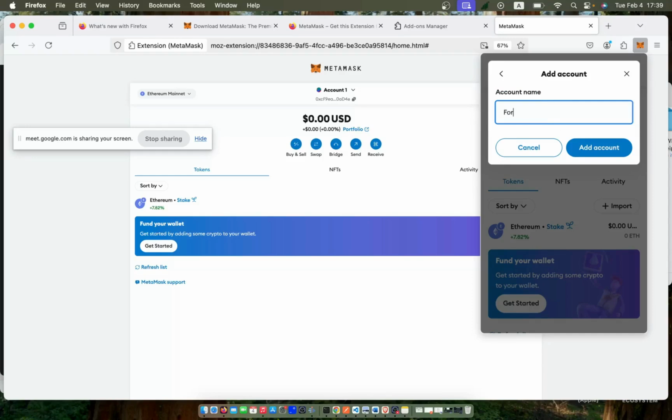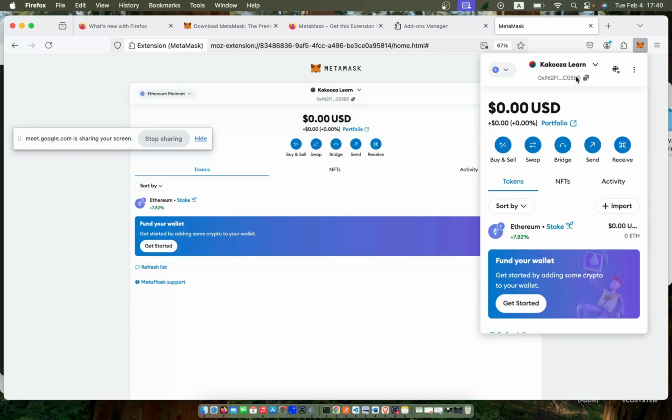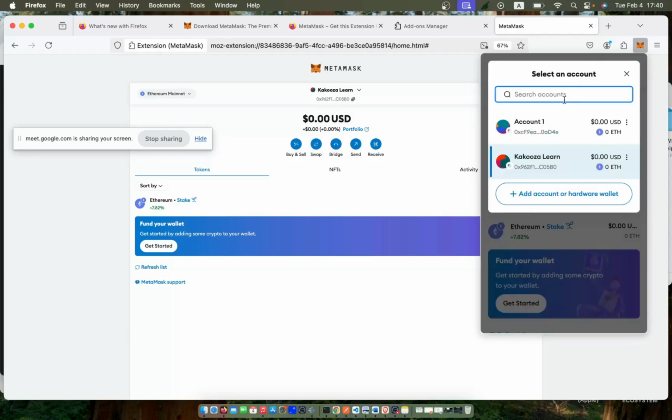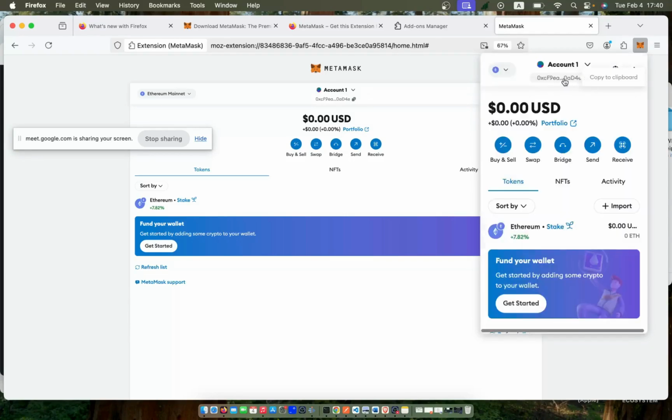Maybe let me name it for study purposes. So another account. This account has an address that ends with 5BO, and the first account has an address that ends with 8D4E. Now, these are two different addresses. So if someone has access to my seed phrase, he will have access to all those accounts.